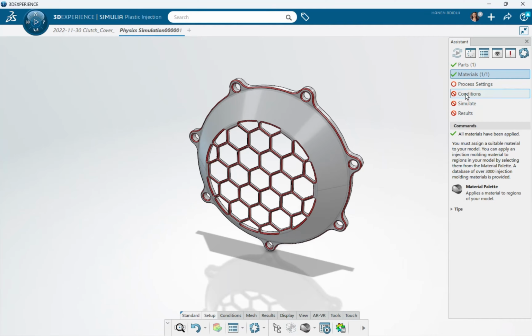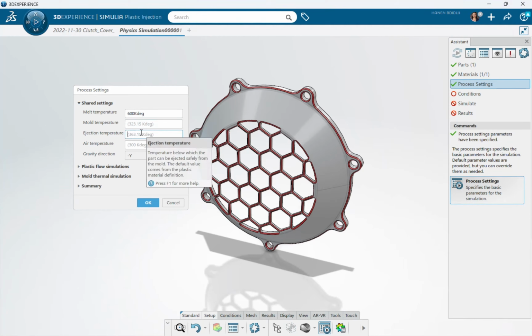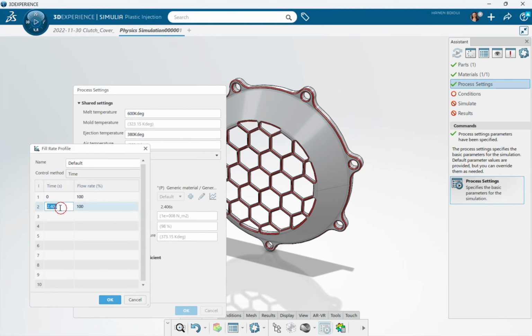Moving on to the third action, process settings, this is where we adjust the basic simulation parameters. The app provides default values, but we can customize them if needed. For example, I'll set the melt temperature to 600 Kelvin and the ejection temperature to 380 Kelvin, which ensures the part can be safely ejected from the mold. The default values are based on the material properties, but they're easy to override as needed. Additionally, during the fill simulation, you can also edit the fill time if necessary.